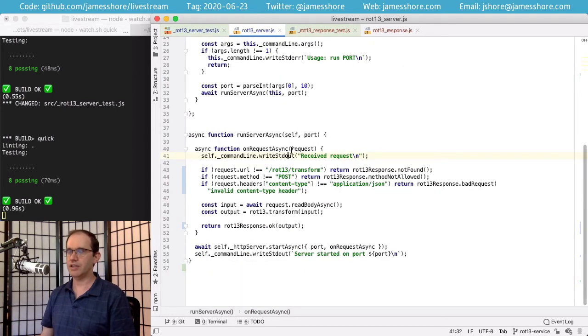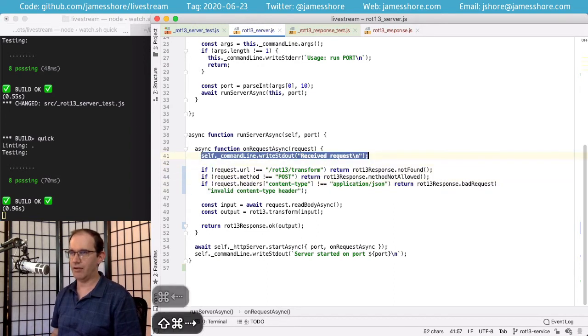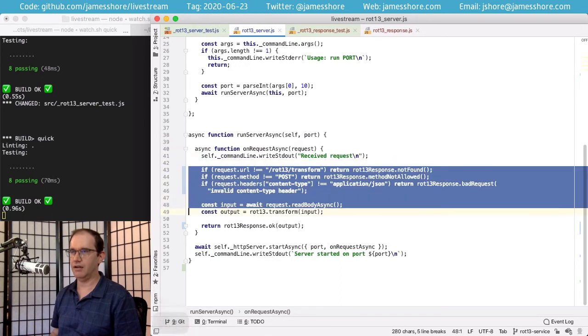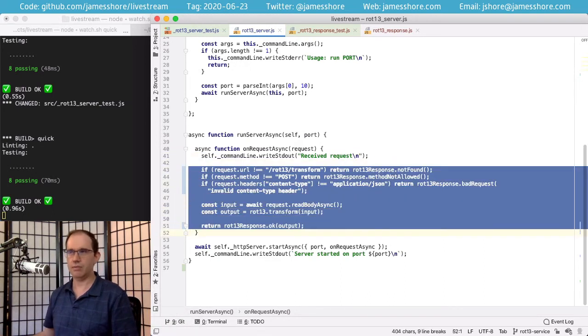So what I'd like to do is I'd like to take that responsibility out of our server and into its own file, just like we did with route 13 response. In this case, I think what we want to do is take basically everything except for the command line write standard out and put it in another module, which I'm going to call a router.